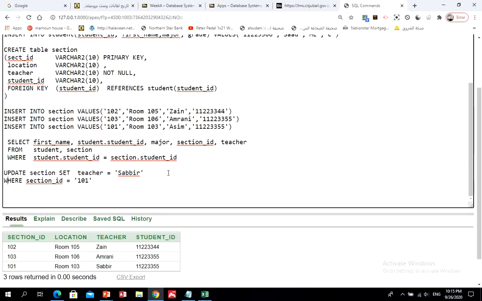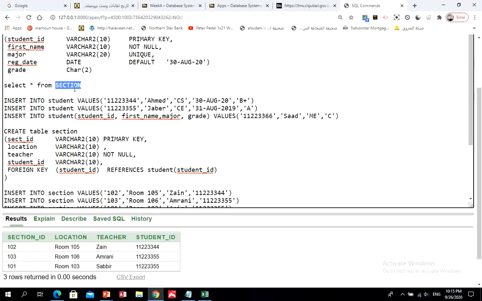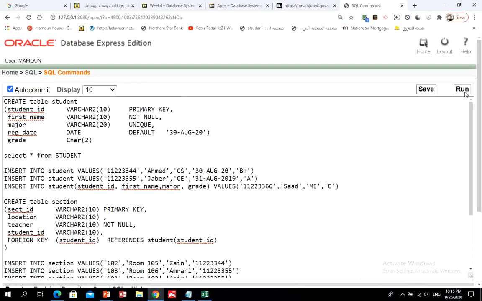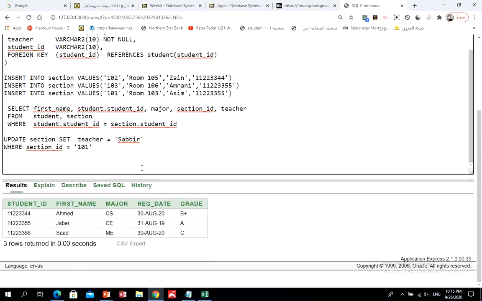Okay, what happens if I would like to delete a student? Let me try to delete a student. Let me show how many students I have. I have these 3 students, right? Ahmed, Jabir, and Saad. Assume that I would like to delete the student named Saad with this student ID.